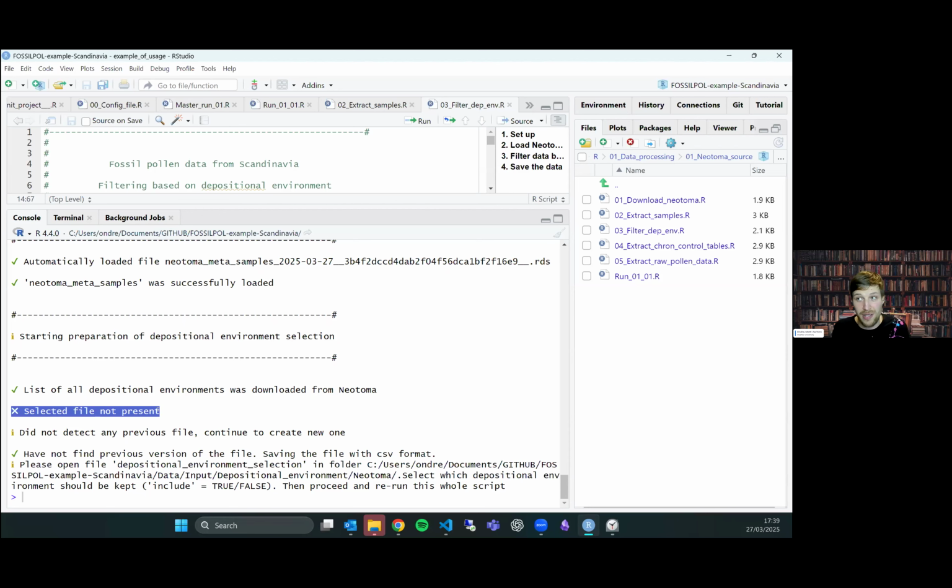Selected file not present. There is something wrong. And it will automatically stop. As you can see, the script stopped. It didn't continue. And it says, please open file, name of the file, in exactly where it's stored. And then select which deposition environment should be kept. Include should be true or false. Then proceed and rerun the script.